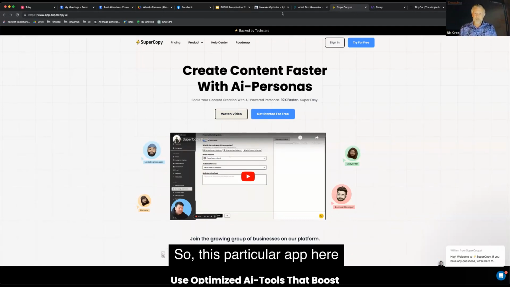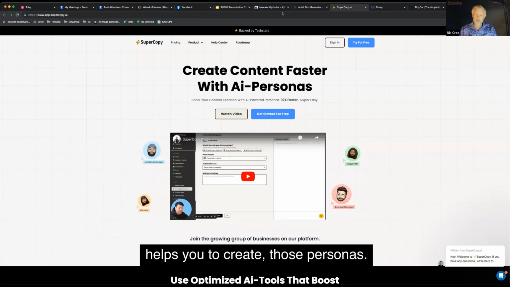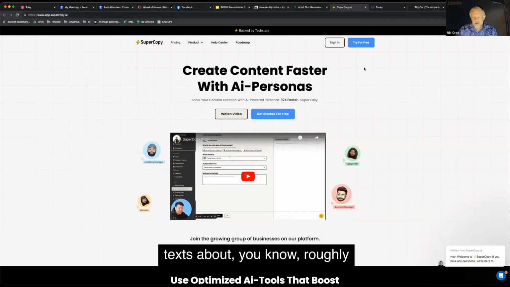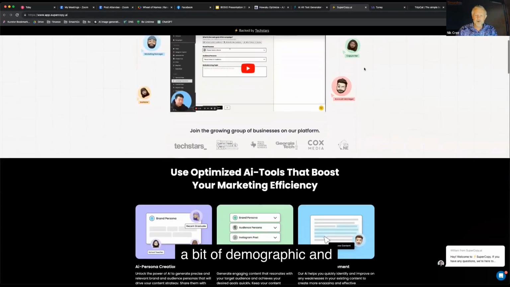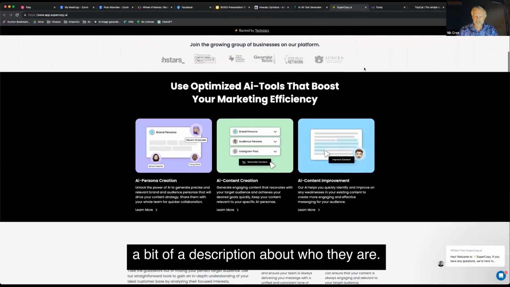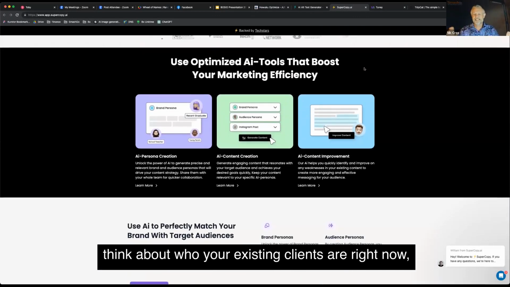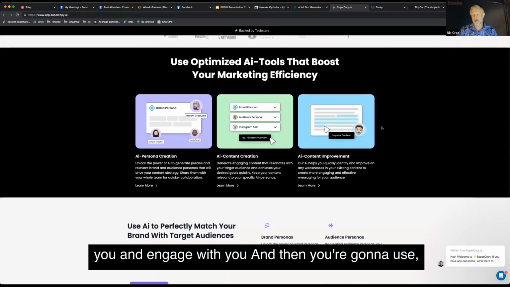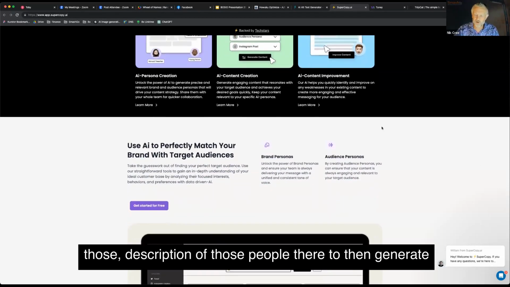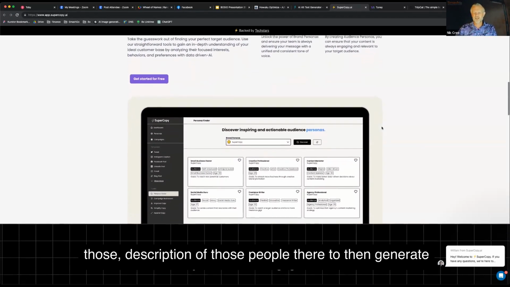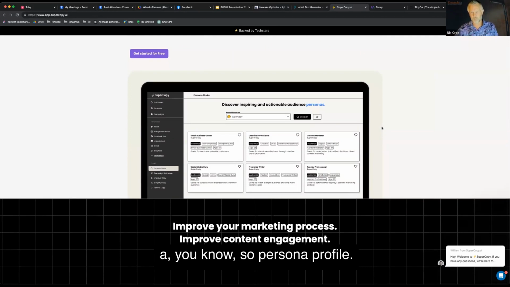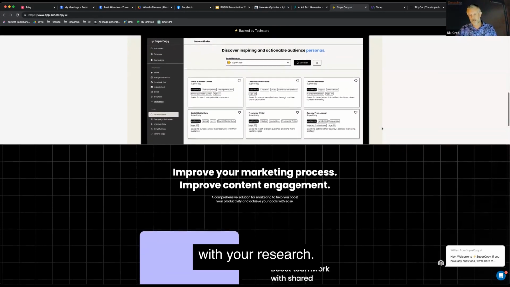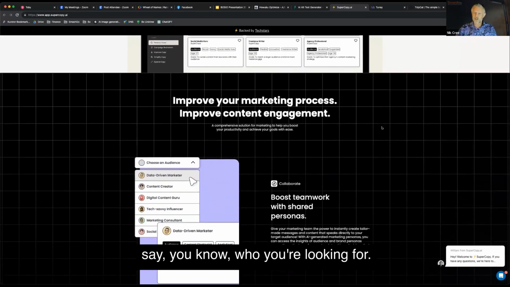This particular app helps you to create those personas, and what you will do is jot in some text about roughly who these people are, maybe a bit of demographic information, a bit of a description about who they are. Think about who your existing clients are right now, particularly ones that spend the money with you and engage with you, and then you use the description of those people to generate a persona profile that you can use to help with your marketing and to help with your research, so you know who you're looking for.